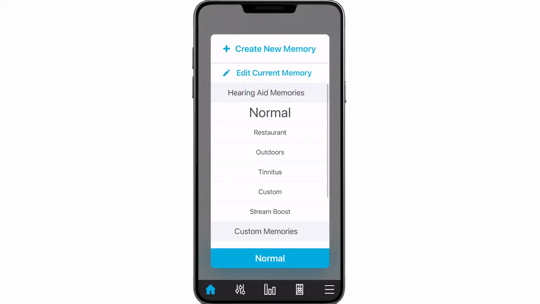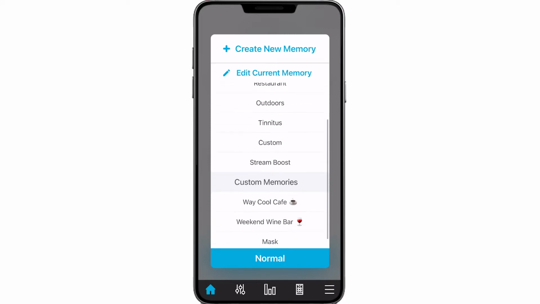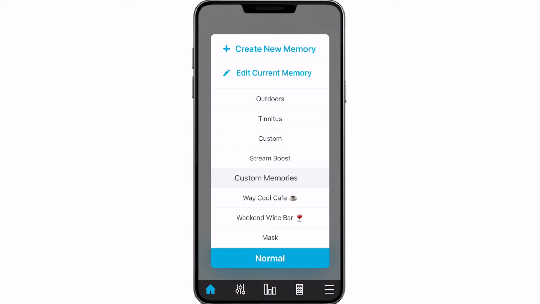Now I can view my current memory, which is normal, the one showing up in blue. And if I tap there, I'll be able to see both my hearing aid memories as well as the custom memories. The hearing aid memories are the ones given to the user by the clinician, and those memories cannot be changed or deleted. The custom memories are made up and customized by the user, and they can have a combined total of up to 20 memories.